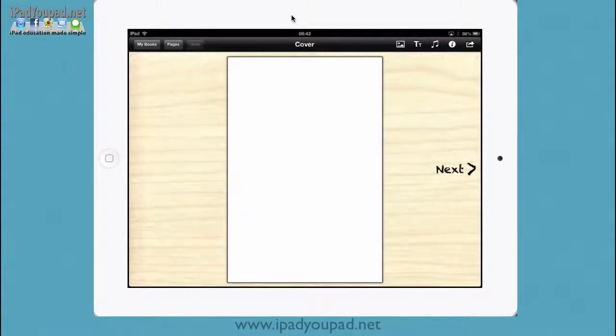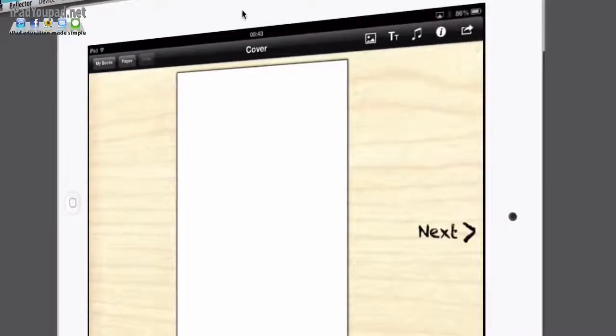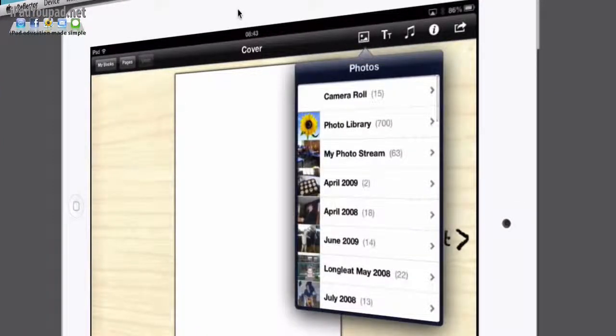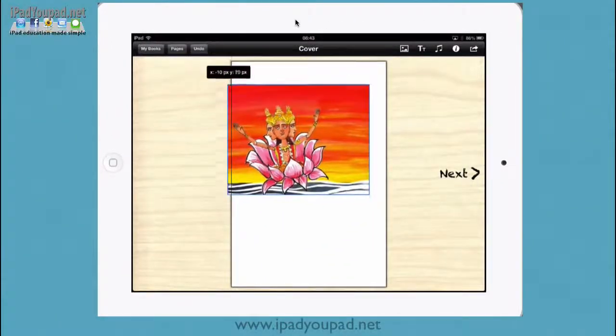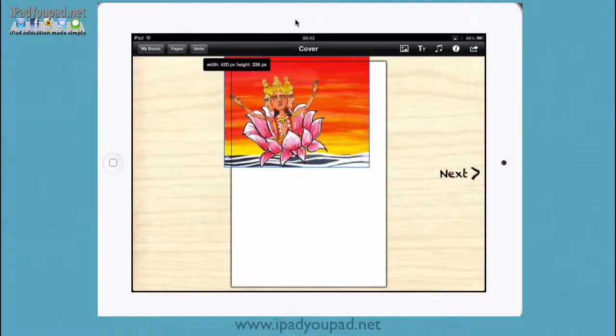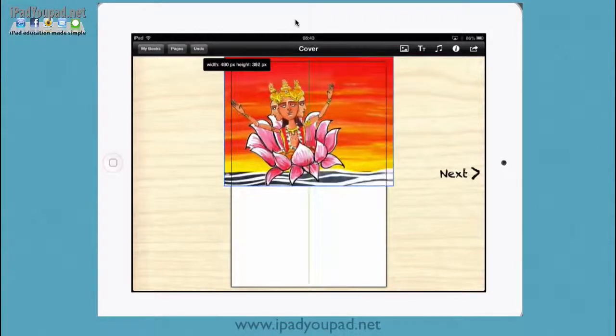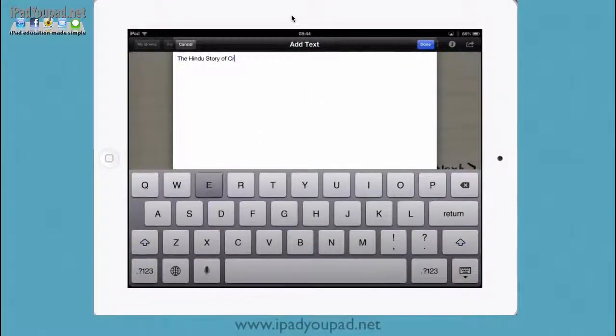This is the front page, and you're able to put pictures in just by going to your photo library. Obviously I have to be there first, so if I go to my camera roll, I'm going to have a picture that goes in. I'm going to make a book about the story of creation due to the Hinduism, and I'm going to then put a title of the book by clicking on the T. Creation.